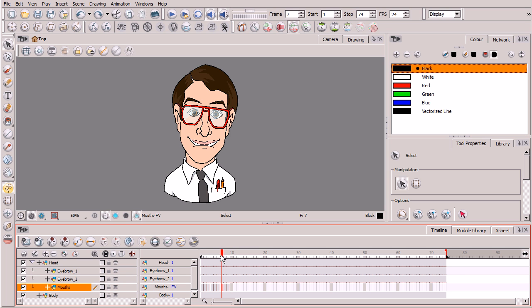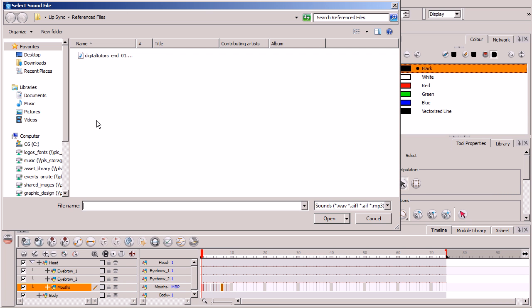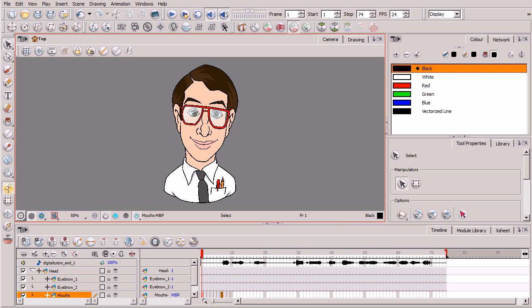So now that we have our different mouth expressions, we're ready to bring in some audio so we can start syncing up these phonemes to that audio track. So let's go up to File, Import, and we're going to go to Sound. In your reference files folder, you're going to find this digital tutors _end_1 wave file. Let's go ahead and open that. That'll bring in that audio on its own layer in the layers section of our timeline view, and we can see that audio right there in the timeline section.